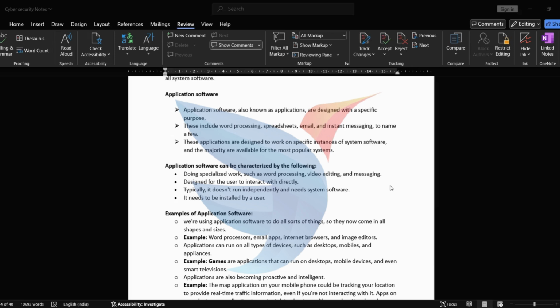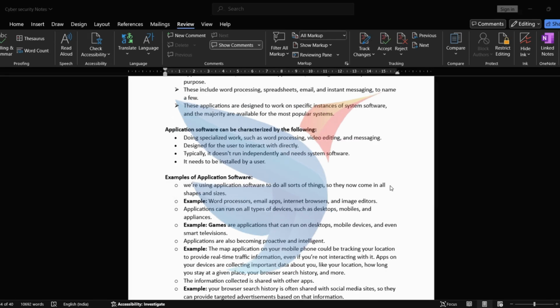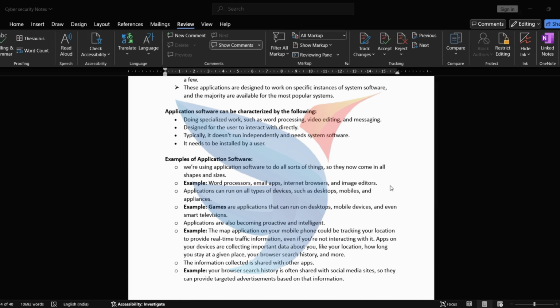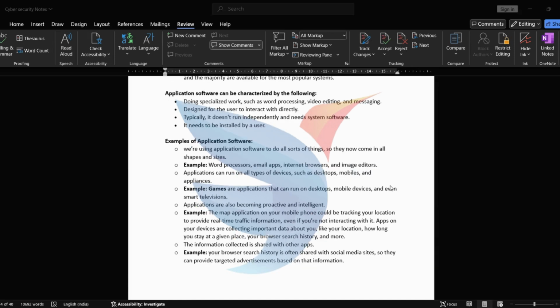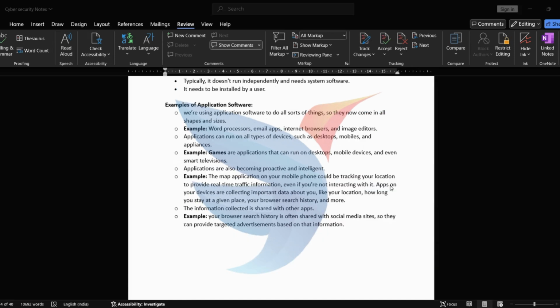Doing specialized work such as word processing, video editing, and messaging, designed for the user to interact with directly. Typically, it does not run independently and needs system software. It needs to be installed by a user.